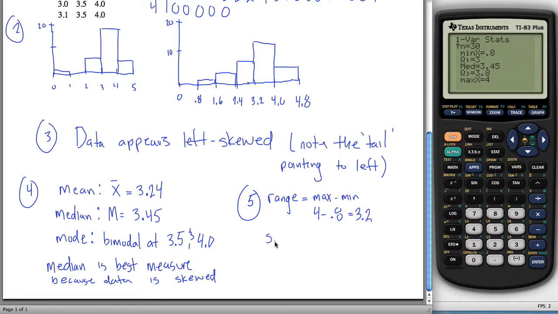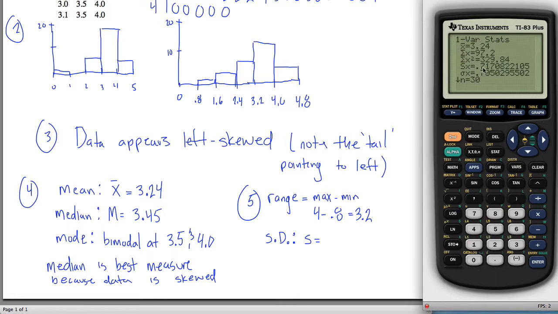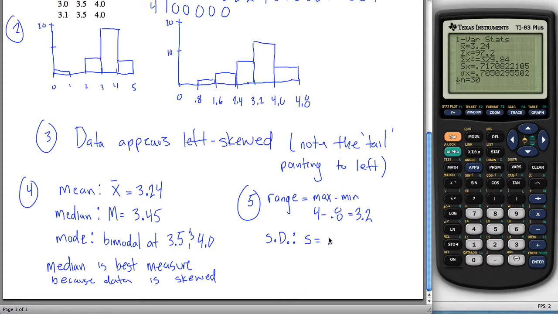I think I'll do standard deviation next. Standard deviation, we use the symbol S. It's a sample standard deviation. And we can get that straight out of our calculator here. It's this Sx thing. Maybe I'll do 3 decimal places, 0.717.